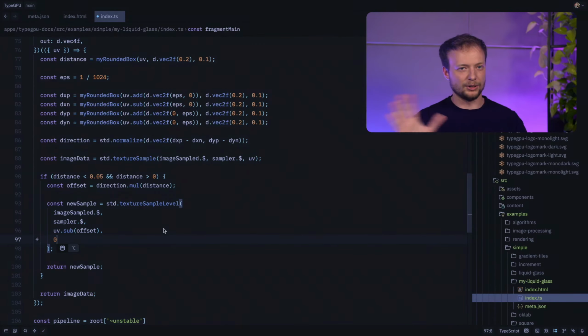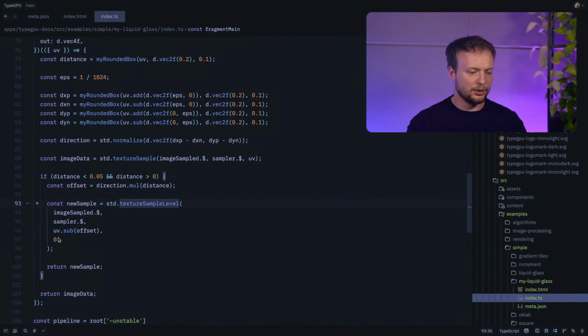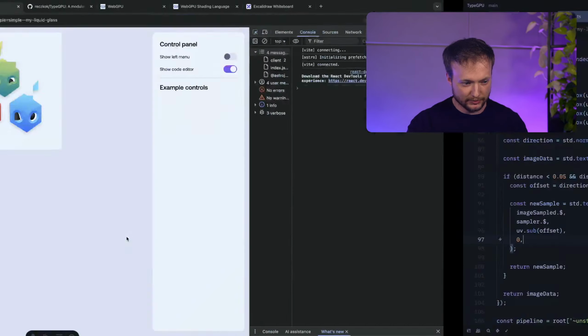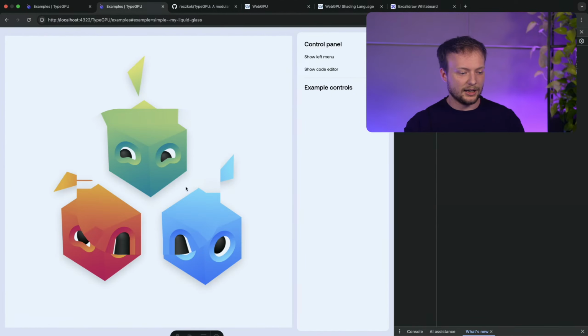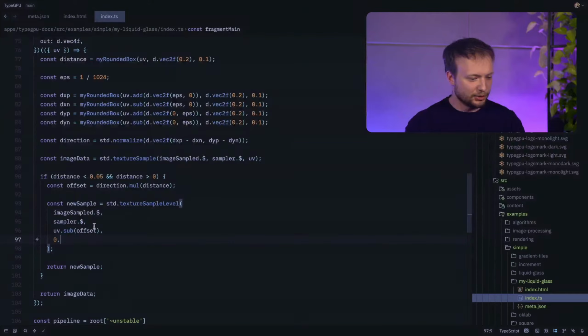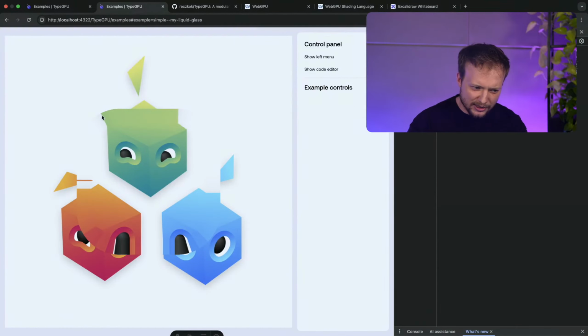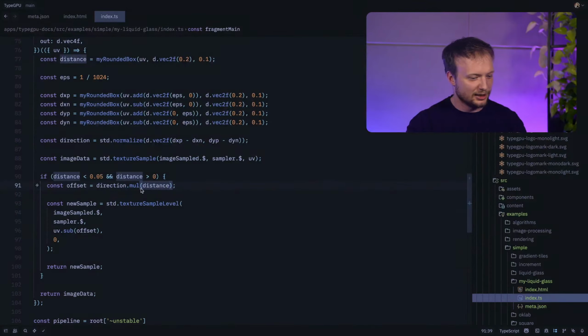Again, I won't want to go into mipmapping right now. Which mipmap level we want to sample. For us, it's 0 because that's all we have. So this should run now. Yeah, and it does. As you can see, we have the offset. We can pretty easily change how much we offset. For now, it doesn't look amazing because, as I said, you can see the line is straight, which doesn't look very glassy. So let's do something with the distance.